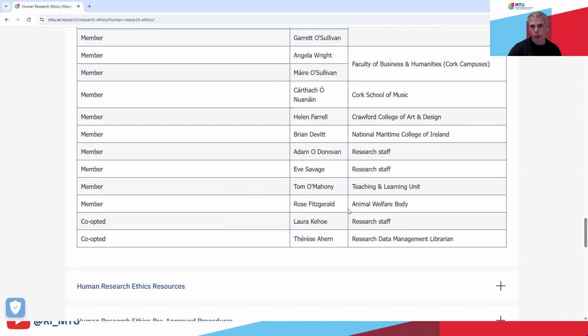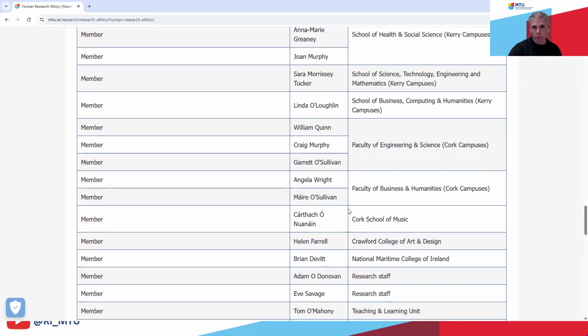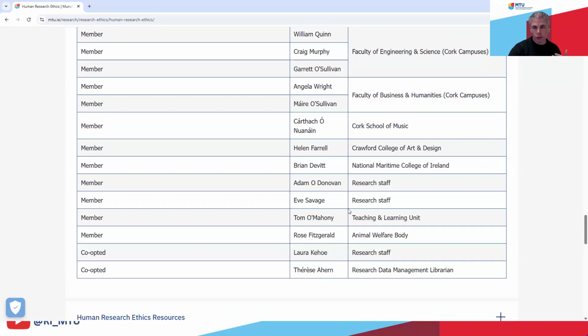And so you can see that it's quite a big committee. It works really, really well. Feedback is very positive, both from members and actually applicants as well. And we always welcome feedback. And if you ever find that there's something that maybe could be done differently or better, please reach out to us. You have the email address there.